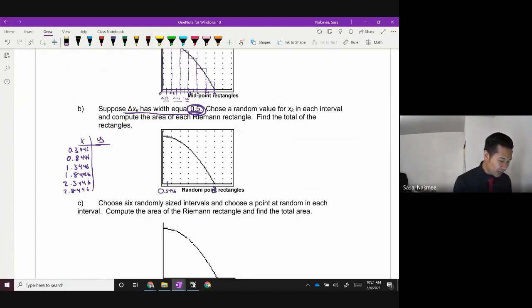So I suggest you try this out. You can try with the numbers I plugged in here and see what you get for your area. What would the area approximately be if you're just using these numbers? Again, I suggest you practice this and get these y values, and then multiply by the delta x. Delta x in all these cases is still 0.5 all the way through.